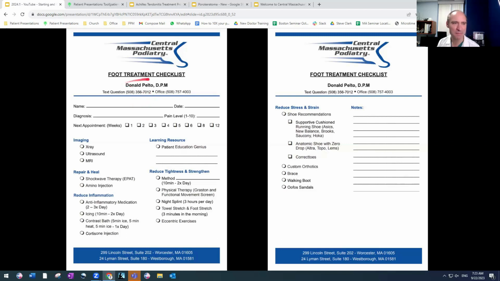Let's go back here. So the foot treatment checklist has your name on it. I put a texting question because I don't want to get emails. I don't put my email anymore. Office phone number, our 2 office locations. What I would do is put their name here. Actually, I have one that's filled out, but let me go over this. So name, date, diagnosis, when their next appointment is, what we did for imaging, and I might circle what we're going to do next. Then what we're going to do for treatments, like anti-inflammatories, icing, contrast baths, patient education; Genius I'm going to go over in the next video. And then what they're going to do for tightness, what they're going to do for shoes, and any notes. This is version 2. Probably version 3 will be a little bit different.